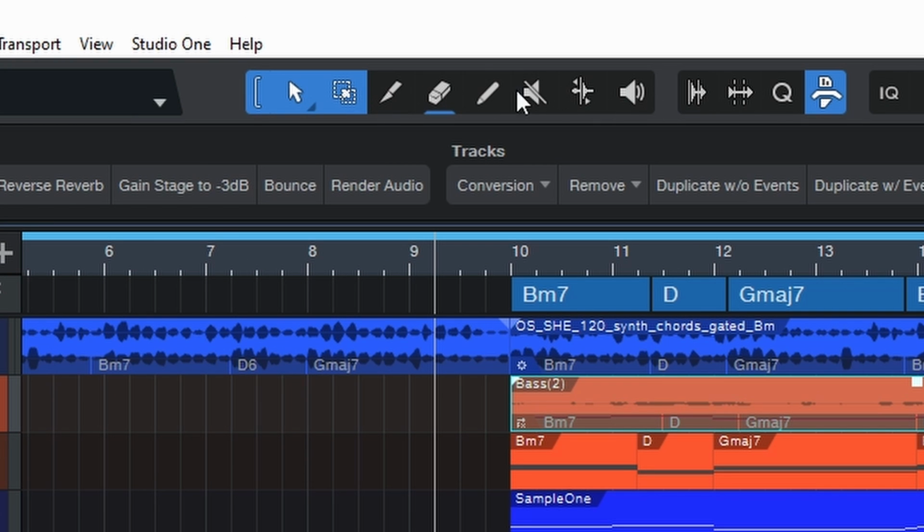These are all tools you have access to, and you can select these tools via the numbers on your keyboards. So 1 is the selector tool, 2 is like the range tool, 3 is the cut tool, so on and so forth, all the way up to 8. There are 8 tools in total here.